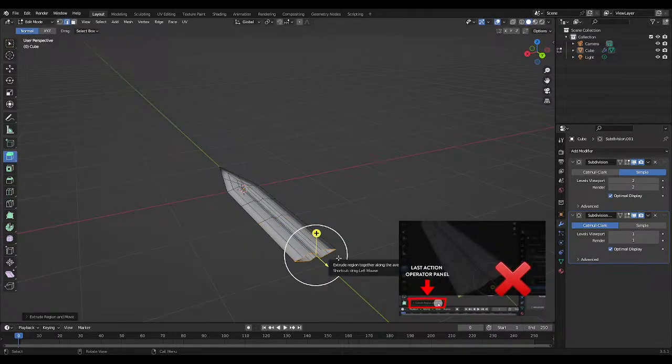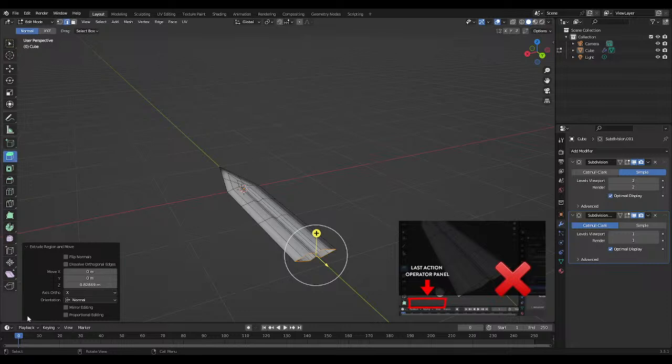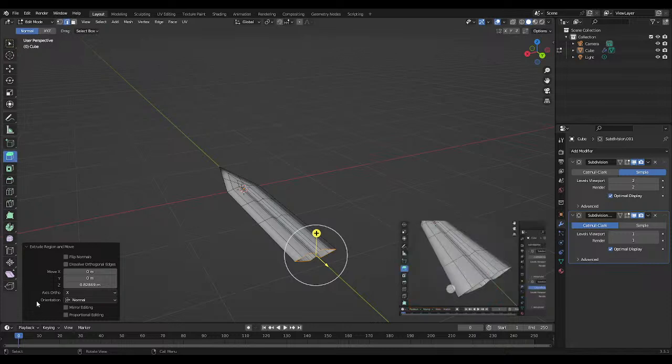This is historically problematic because if you click anywhere or activate any tool immediately after doing this, the menu disappears, it goes away, and it's hard to get back. The last action operator panel is only displayed in your last action. And if you click anything or activate another tool, that is technically another action in Blender. So I'll undo my extrusion, and now it's your turn.